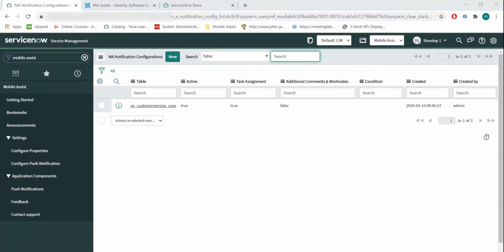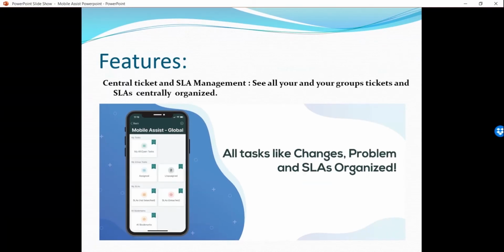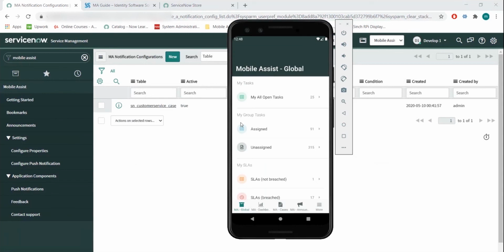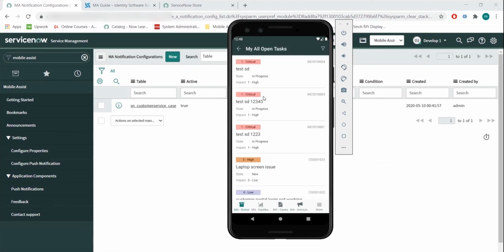So moving to the next one. So we have ticket and SLA management, as I showed in the Mobile Assist Global. So let's go to the app. So here under MA Global, we can see my all open tasks. So it will contain all the tasks assigned to the user, like incident, problem task, change task, everything which is assigned to the user, it will be available here. So user can see all these details in the list here.